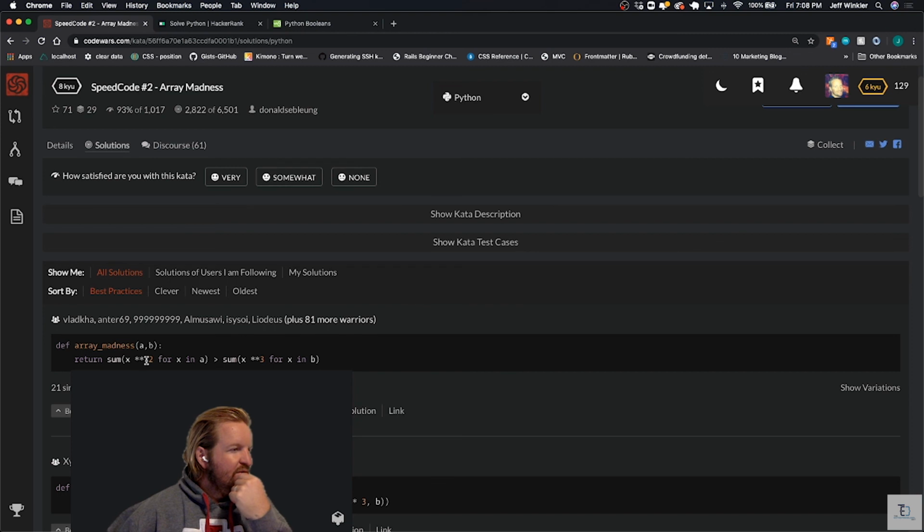Ooh, that's really good. I like that way a lot. So what they ended up doing was just writing one return statement, and they just sum the squares and then put the loop inside of the sum.